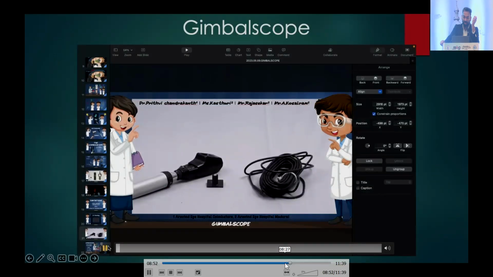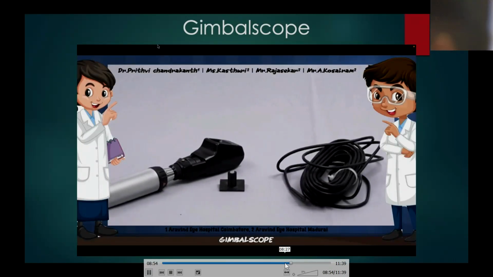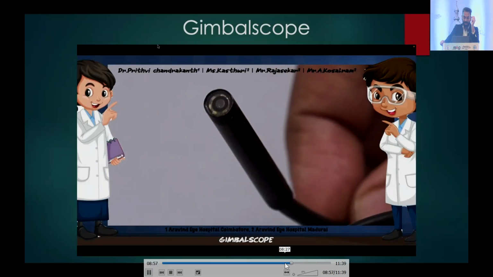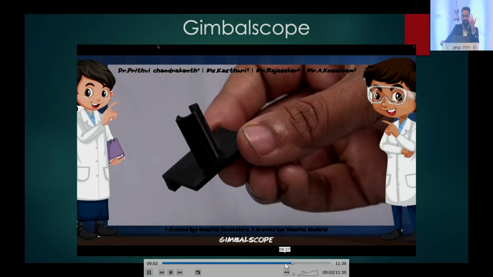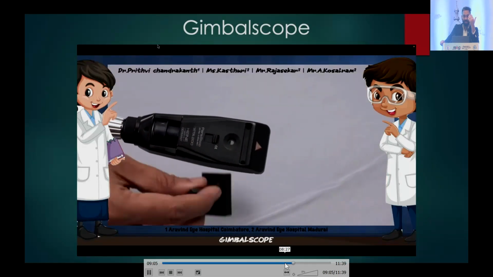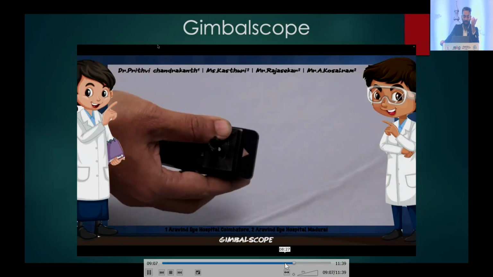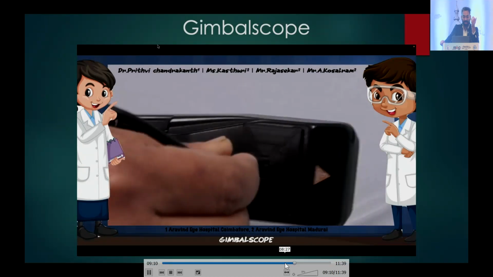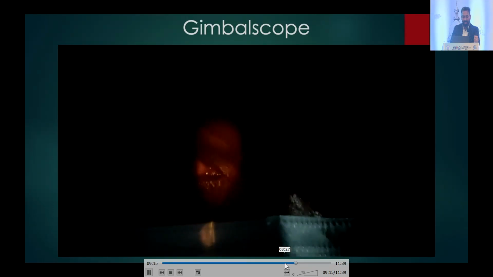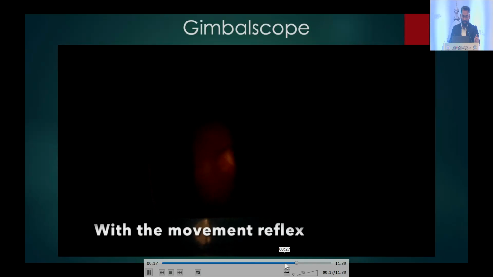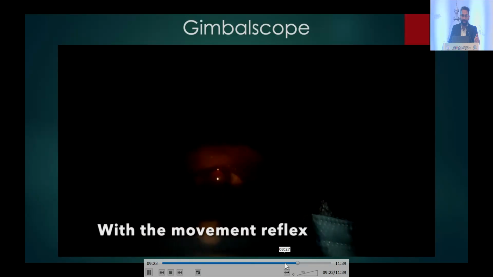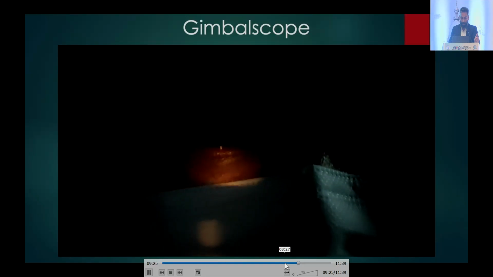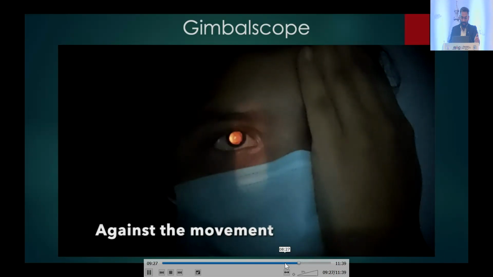Then we have the gimbal scope, where a small 3D printed attachment is put to the retinoscopy device, and then the camera which comes out of it will start recording the reflexes, which makes it very easy for you to actually teach your residents how the reflexes look, with against the null point, the scissor reflex. You can see a small demo of the reflexes, and this was one of the first devices which is able to record the retinoscopy reflexes, which was not done before. You can see the against movement over here.